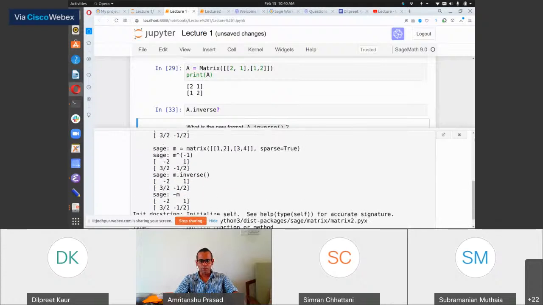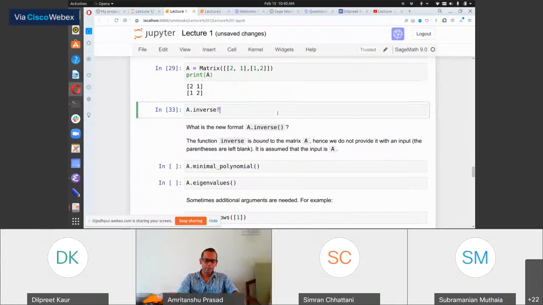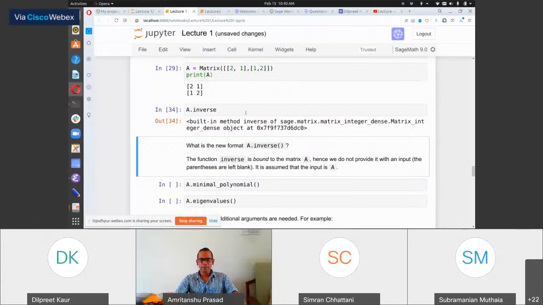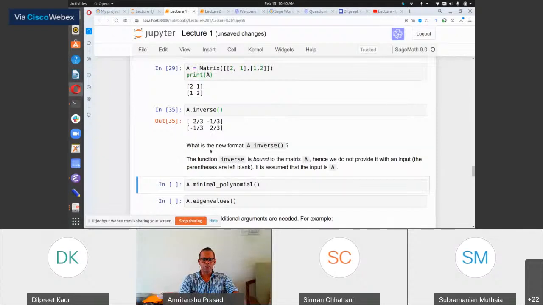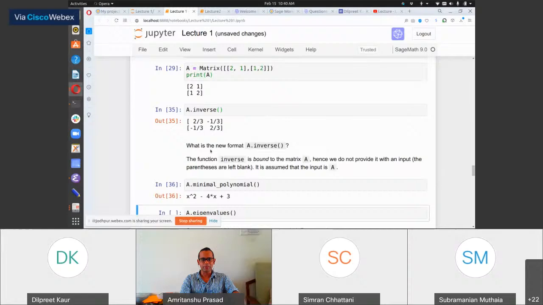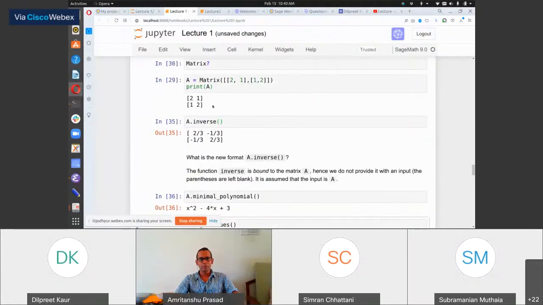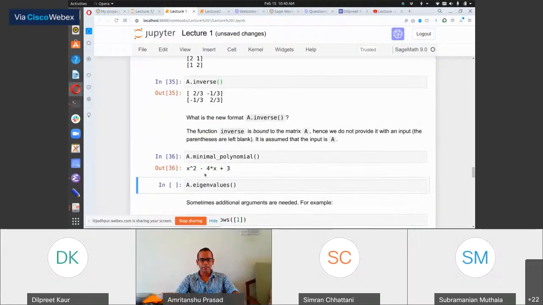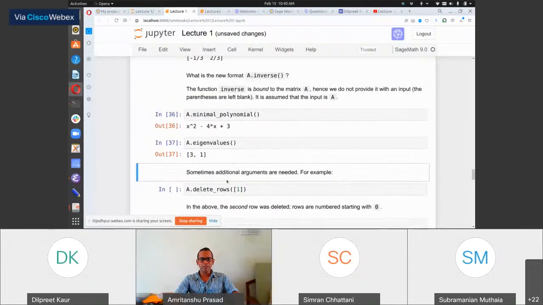But you can use this dot inverse. Then you need to put open close parentheses. If you do it without open close parentheses, that inverse is a built-in method. So you're looking at the function and not at the value of the function. Now you're looking at the value of the function. So that's bound methods, which we'll see a lot in Python. Other bound methods for matrices are minimal polynomial. The minimal polynomial of the above matrix is x to the 4 minus 4x plus 3. You can give eigenvalues. And you may want to give some additional arguments.